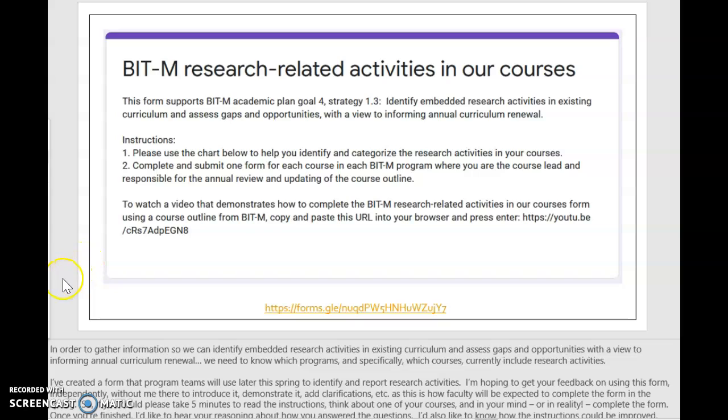In order to gather information so we can identify embedded research activities in existing curriculum and assess gaps and opportunities with a view to informing annual curriculum renewal, one of the BITM strategic goals, we need to know which programs and specifically which courses currently include research activities. I've created a form that program teams will use later this spring to identify and report research activities.